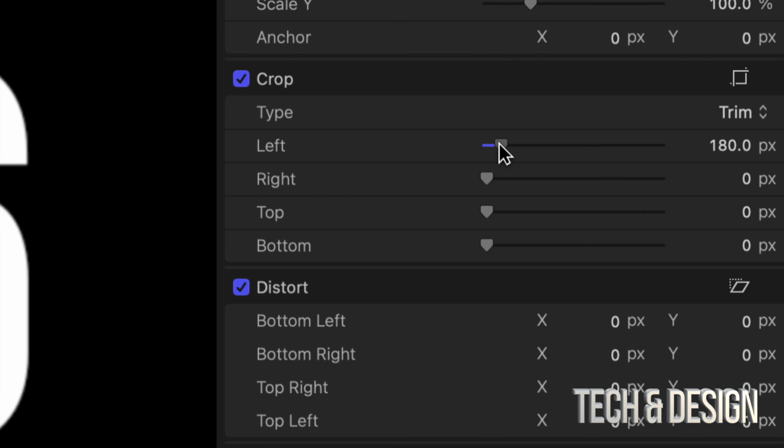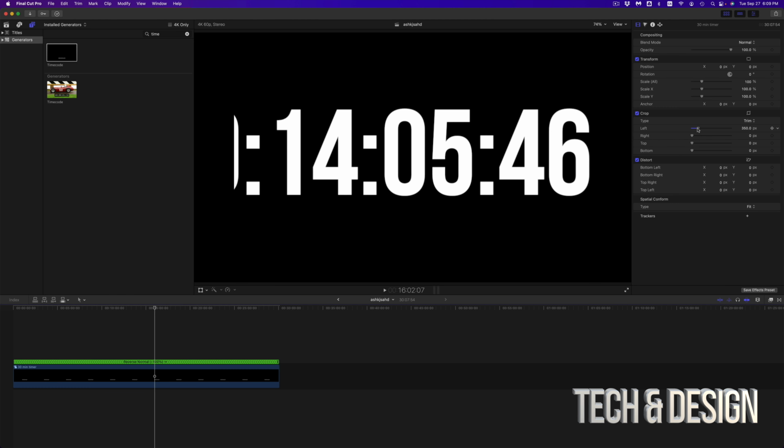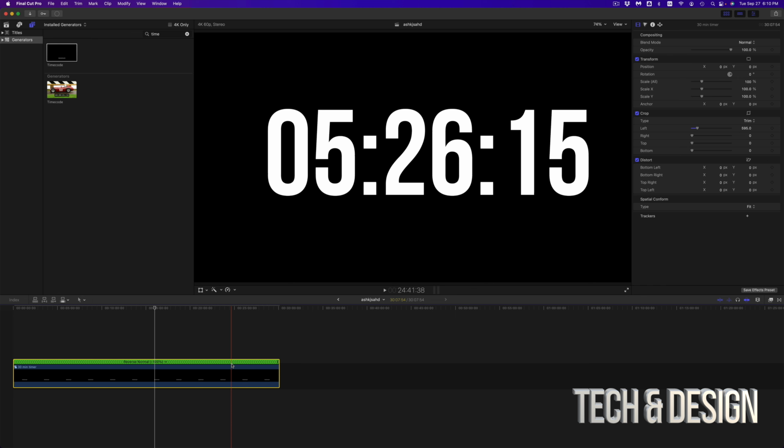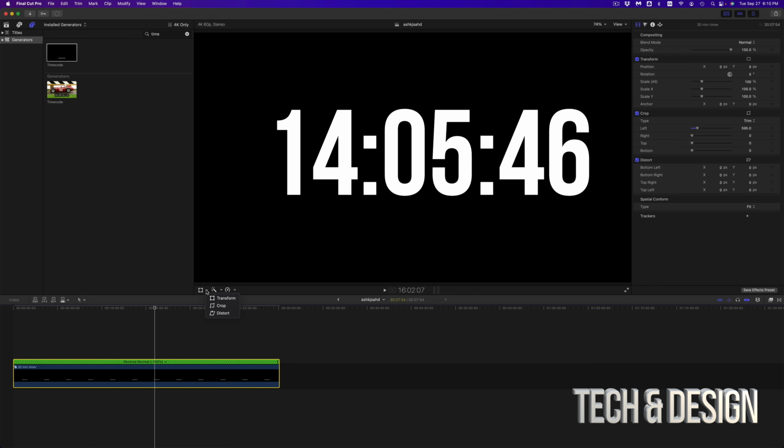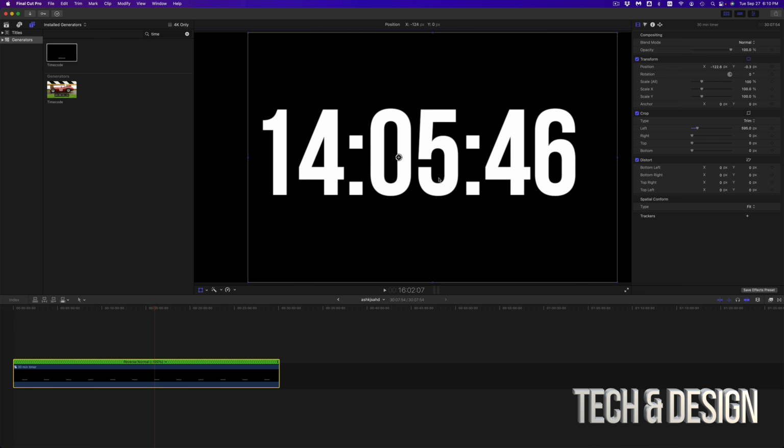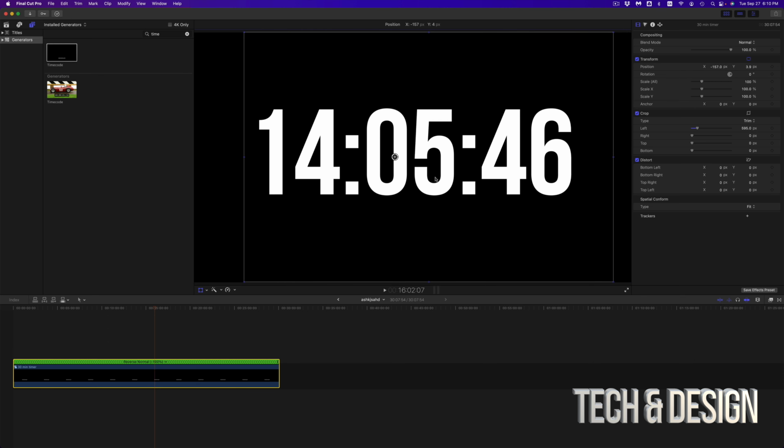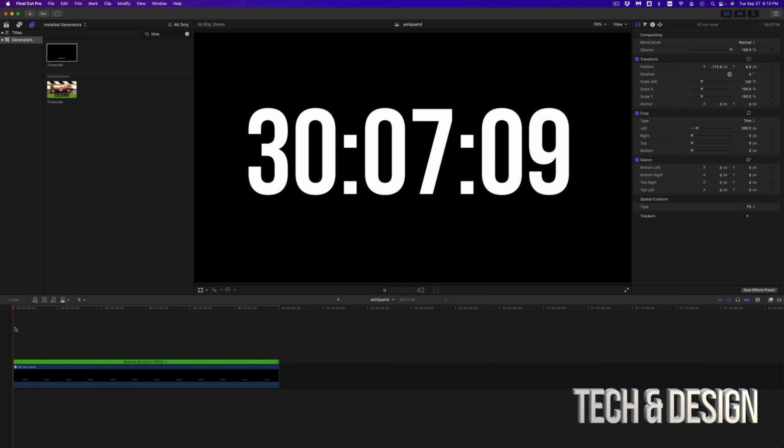We're just going to start moving this. Let me just zoom out. And as I crop this, you're going to see that 0 disappearing plus that area as well. Now at this point, I could just recenter this because it's not 100%. So you can click on transform, for example, and just center this a little bit better. And right now my countdown will look like so.